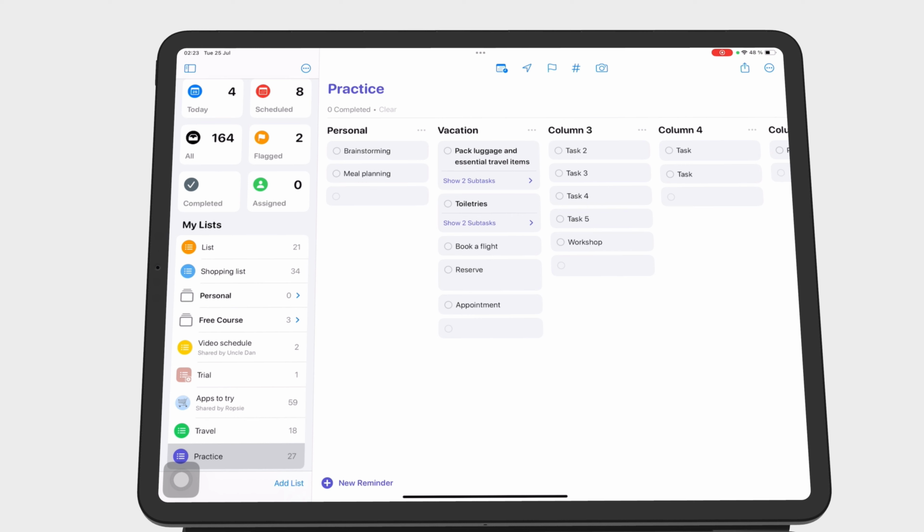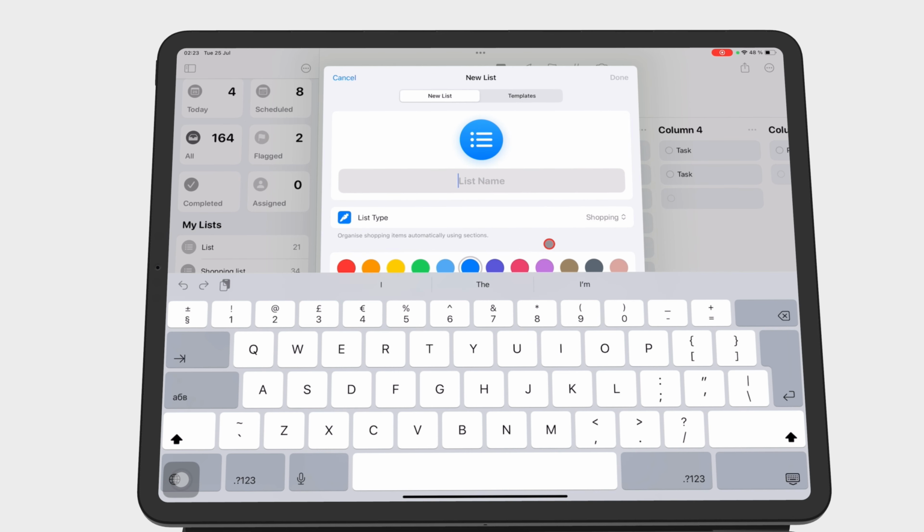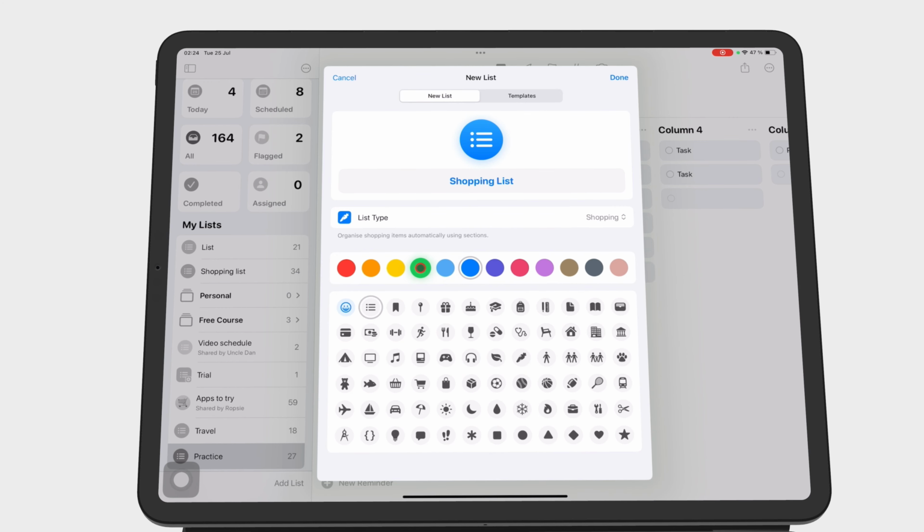Apple also added a new list type for shopping. To add it, go to Add List, pick the type of list you want, then you can name your list, pick a color, icon, all of that, like you do with any other list.